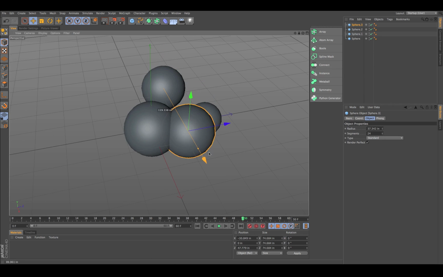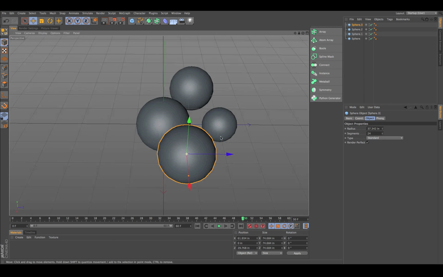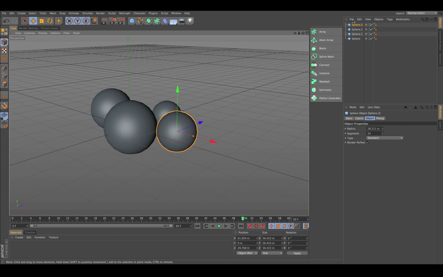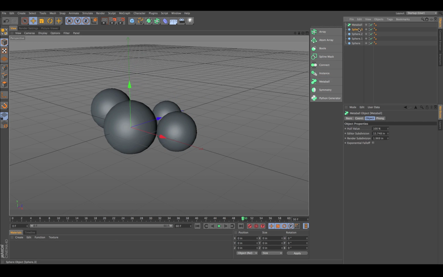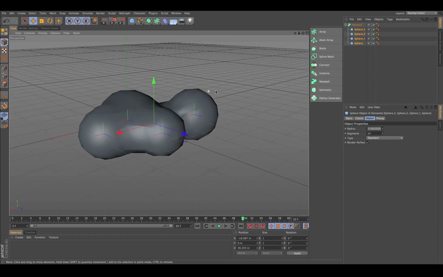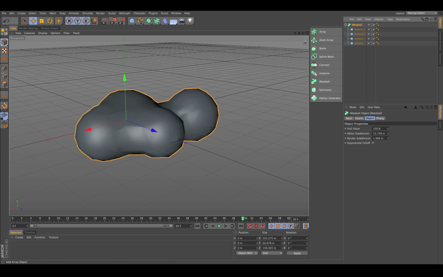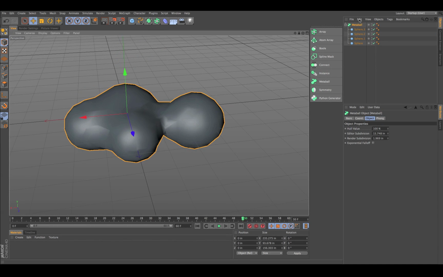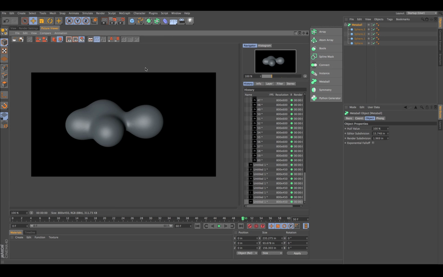I'll duplicate this again. Bring this guy out over here, resize this, and I'll create a Metaball object. I'll grab all of my spheres and I'll make them children of the Metaball. So what this does, literally, it creates like a virtual skin over all of our geometry, right? And if I take a render, here's what it looks like. It looks kind of like fluid, liquid.